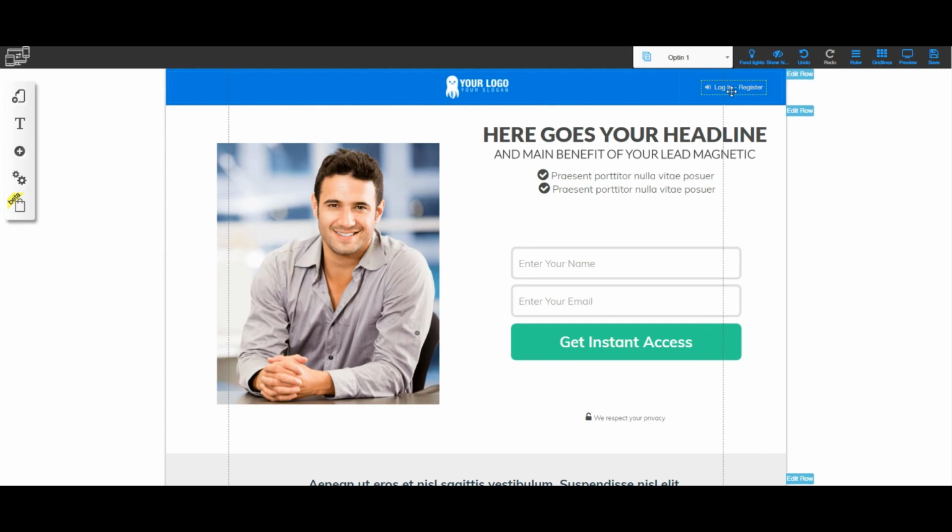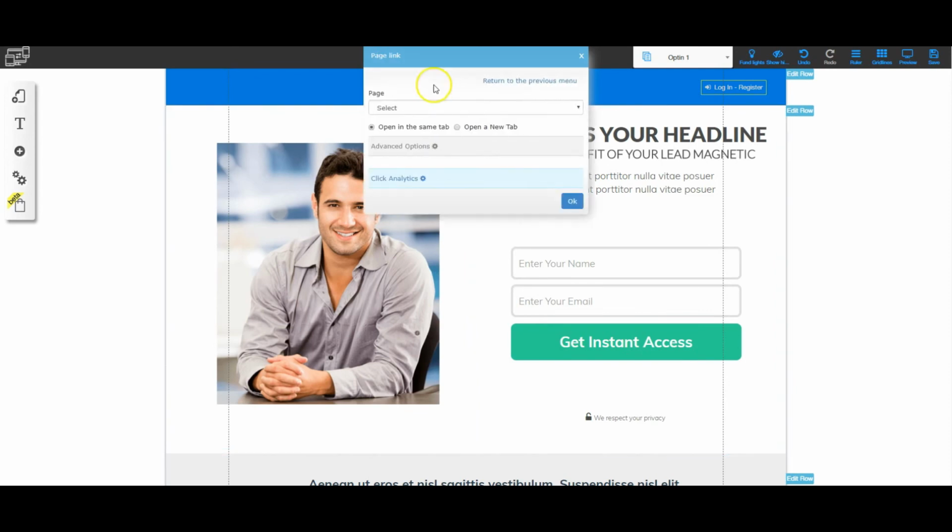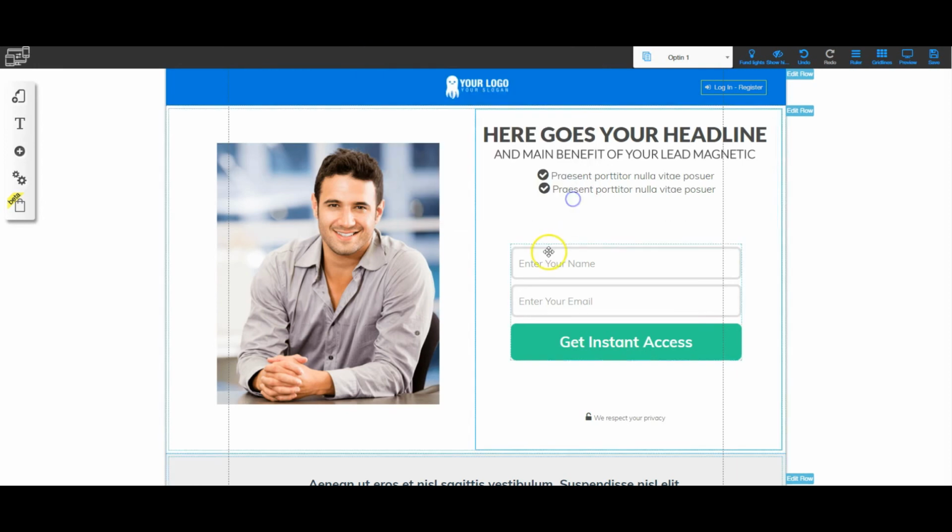So if they're a customer, and they'd have to be a customer to be able to log in, we're definitely going to want them to go to the member welcome page. So I'm going to right click this, and I'm going to go to action after login. And now I'm going to click page, and I'm going to choose the member welcome page. And I'm going to click OK.